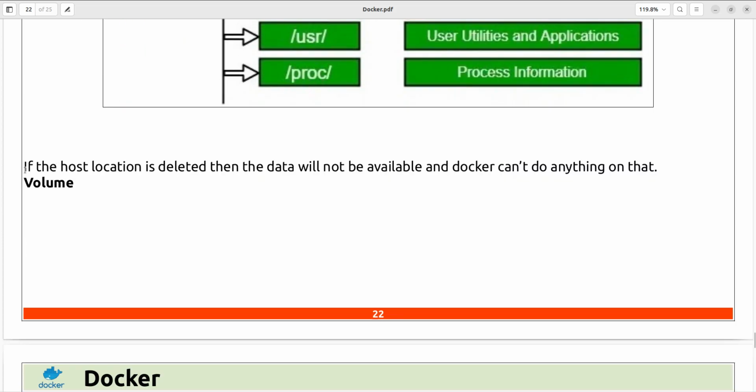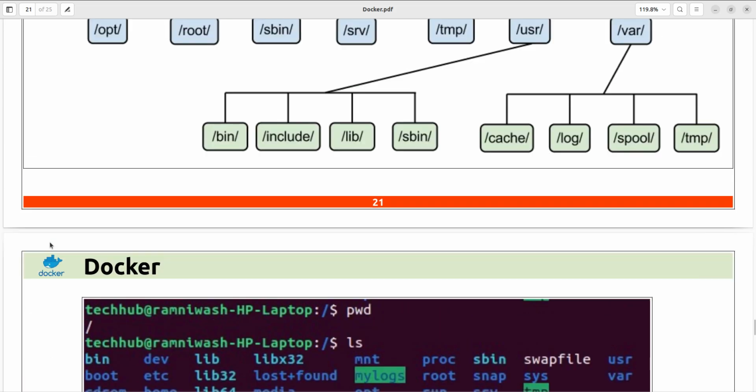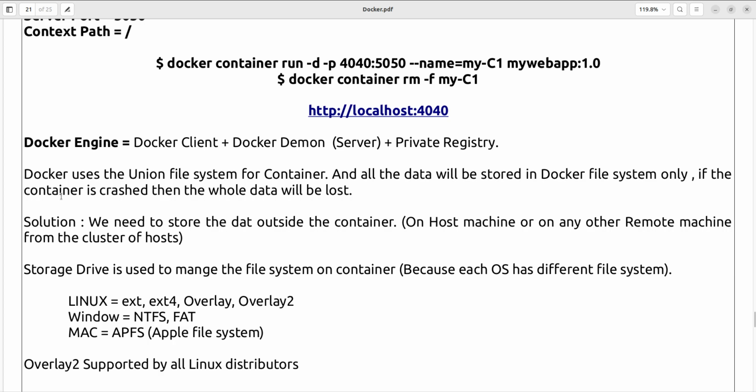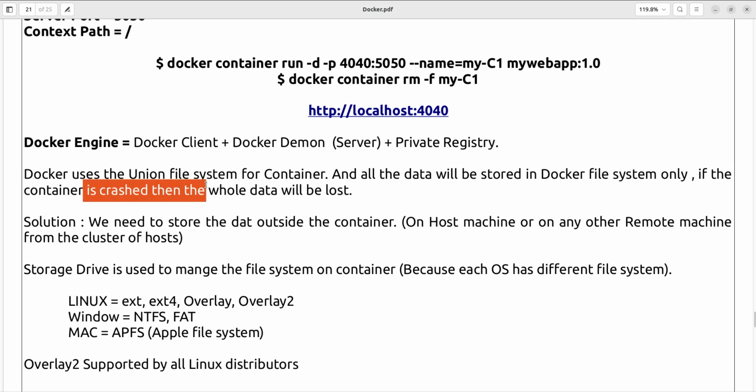So what was the problem with the last container? If the host location is deleted, then the data will be lost and Docker cannot do anything about that. Or if you delete the container, see, Docker uses a union file system, and all the data will be stored in the Docker file system only. If the container crashes, then the whole data will be lost.